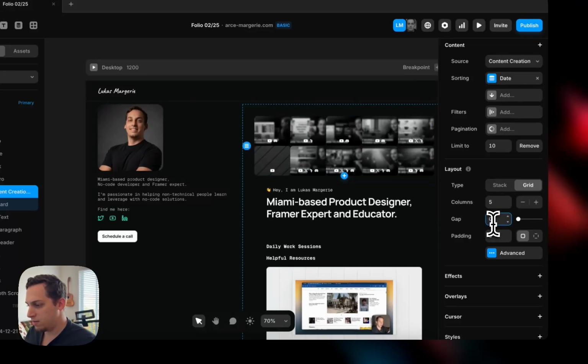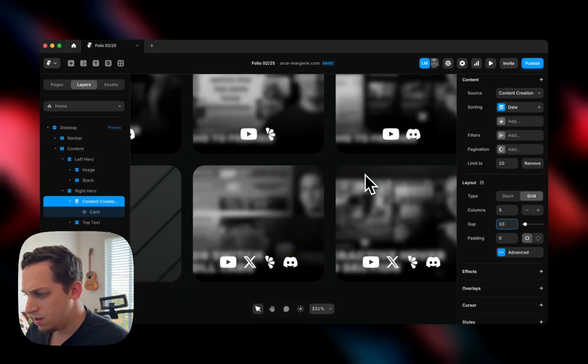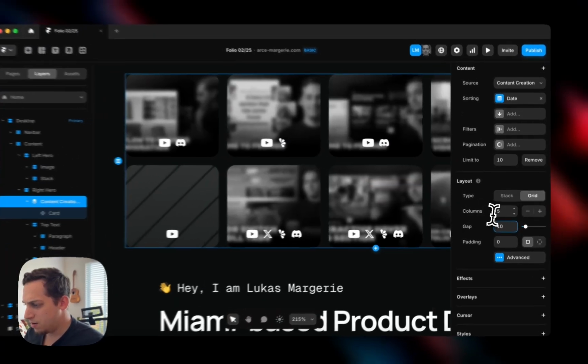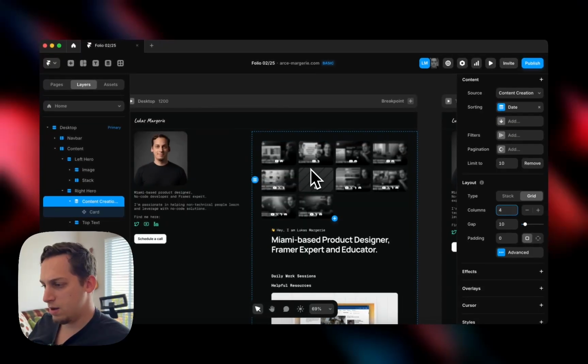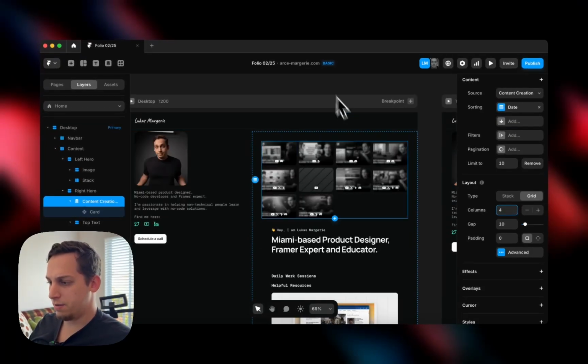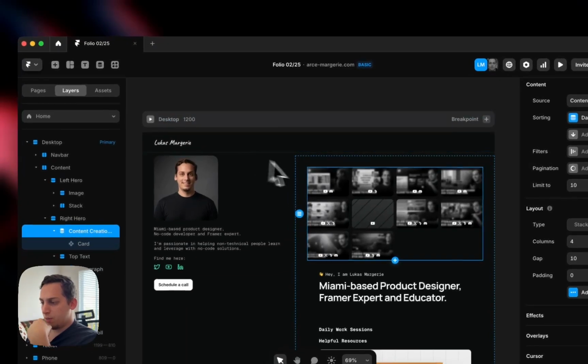The gap can be set to 10. There's somewhat more gap here, I think. You can adjust the columns because it's a grid. You can put like 4, for example. Okay, yeah, now it's this one that we didn't do anything.